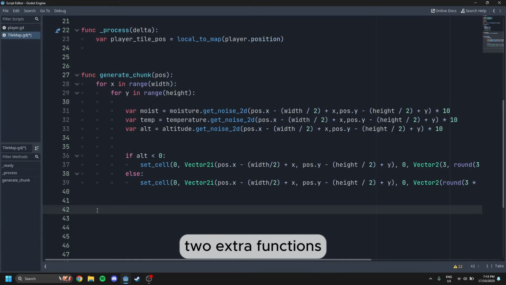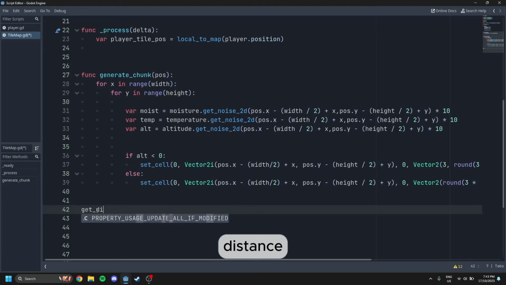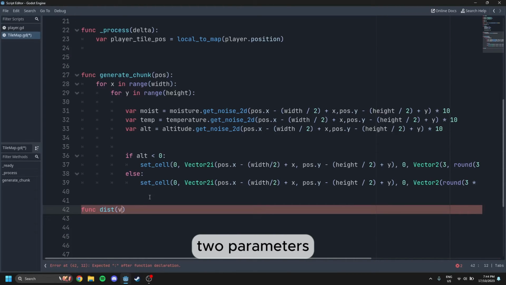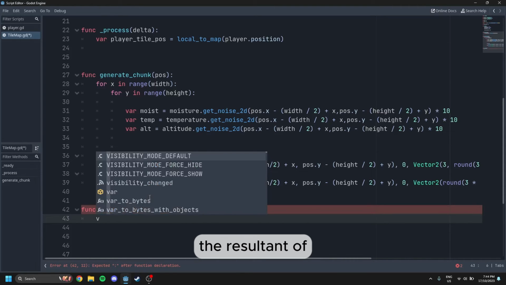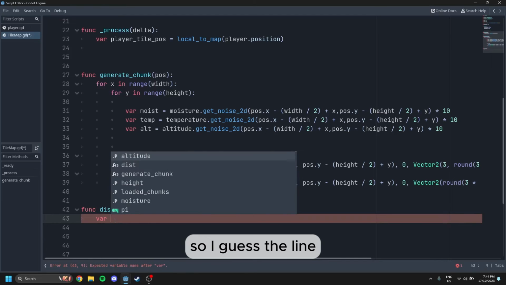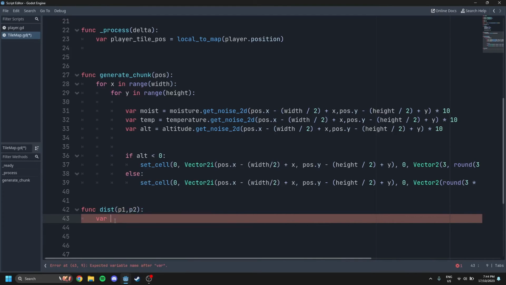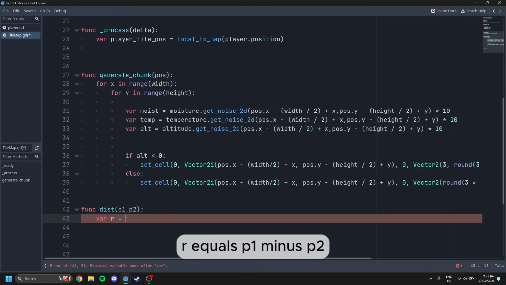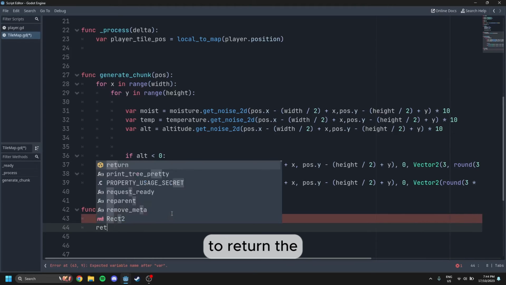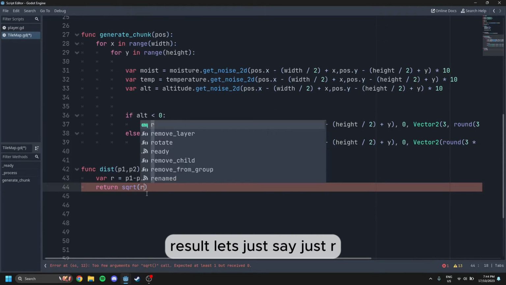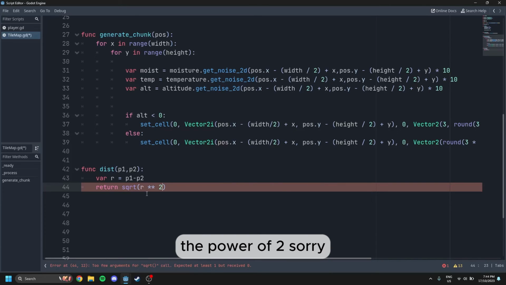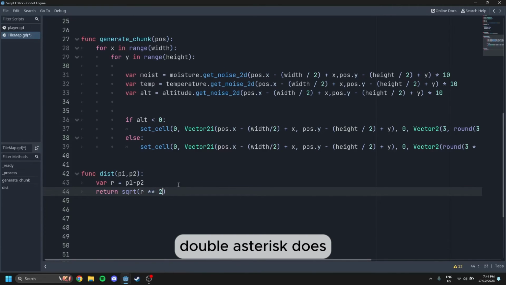First, I'm going to create two extra functions, one called getDistance. It's going to take in two parameters, position 1 and position 2. Inside here, the resultant of the two positions, so the line between these two positions, we're just going to call it r equals p1 minus p2. Then we return the square root of r.x to the power of 2, that's what the double asterisk does, plus r.y to the power of 2. Sorry, I forgot the plus in between.